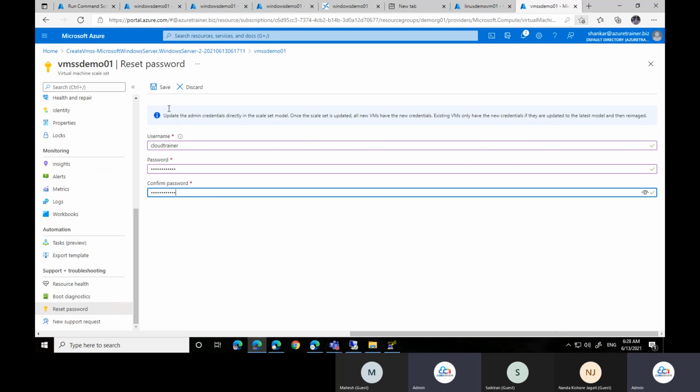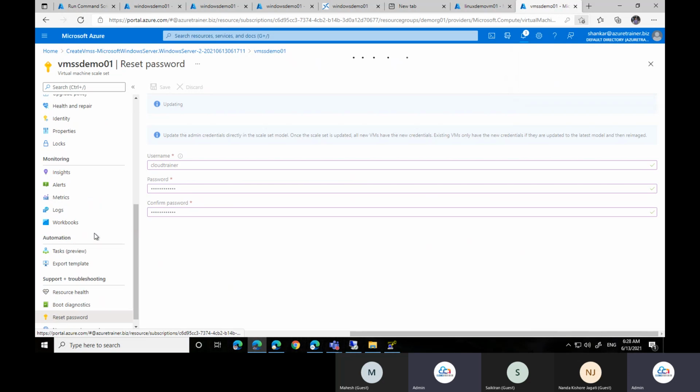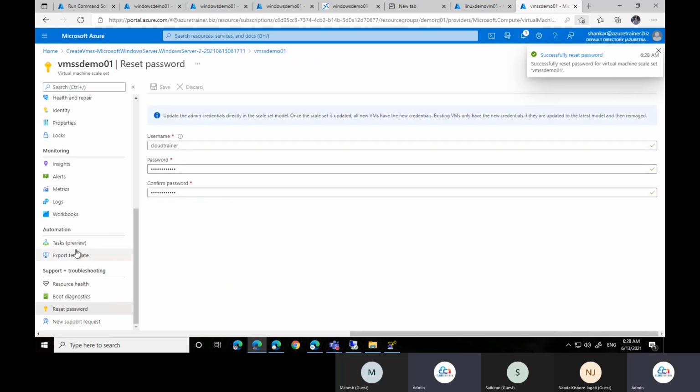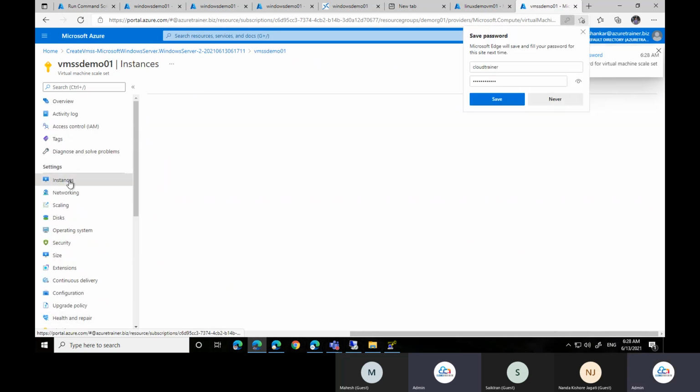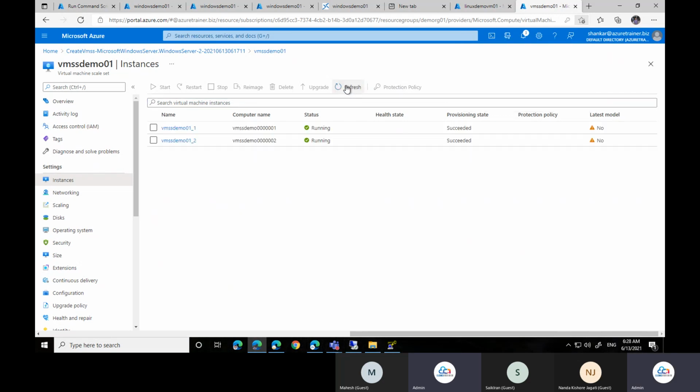I'll show you what I was talking about. Let's say I've reset my password on a VMSS main image. Now what I should do for this to replicate to my instances is... yeah, it is done. So if you go to instances and refresh, you'll see something like this.